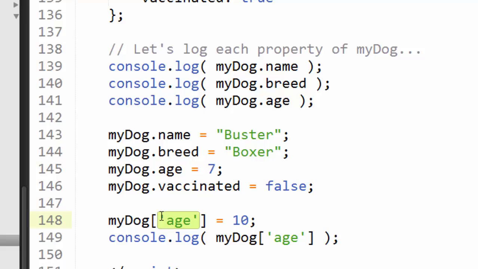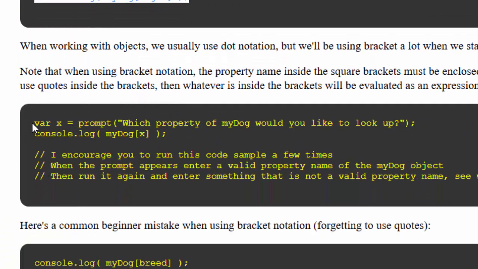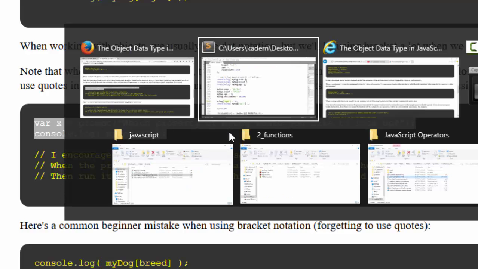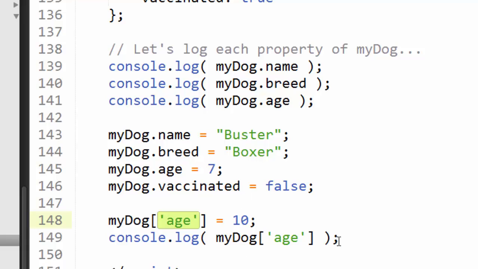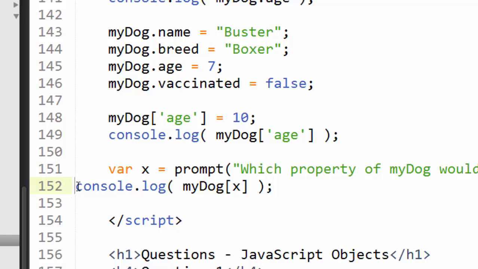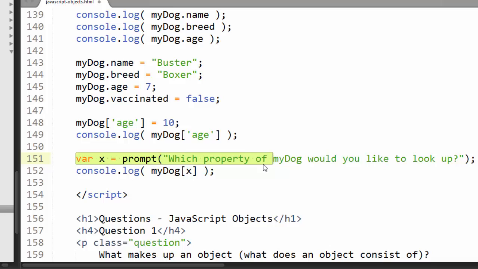So let me give you an example here. Let's go back to the web page and let's copy the next code example here. I'm not going to take the comments, I'm just going to copy the code itself. So let's copy this and go back over to Sublime Text and paste that code in here and do some formatting. Okay, so in this line of code here, we're flashing up a prompt and we're saying, which property of my dog would you like to look up?